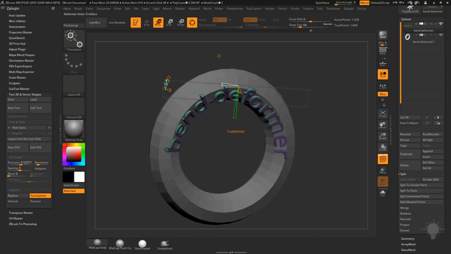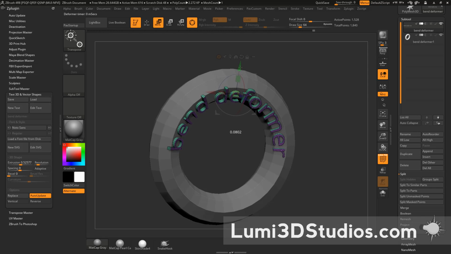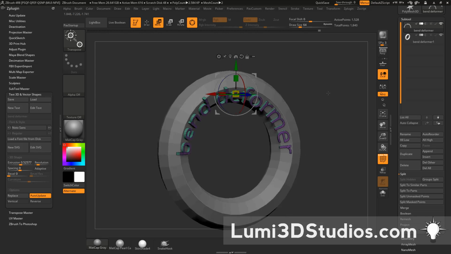If you like what you see, go to the gear, or you can hit W and reposition and scale this thing as needed. You can scale this thing, move this thing around if you want to. Go back into the gear, hit accept, and now your bend deformer has been applied to your object.